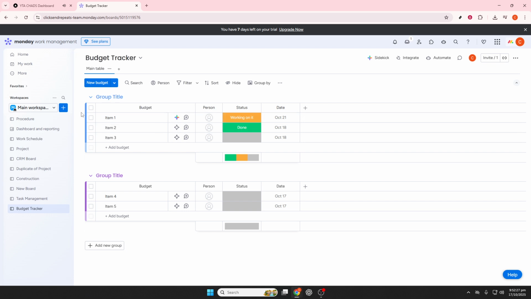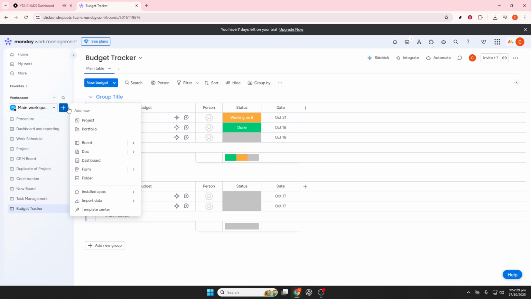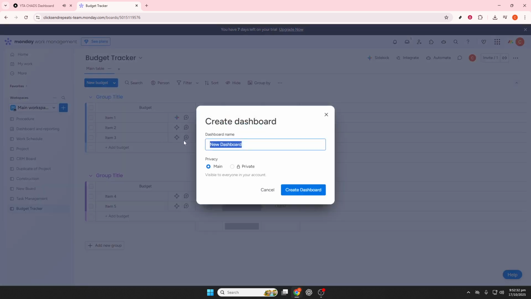Once your board is set up, it's time to configure the columns. There are a few key columns that are essential for tracking attendance effectively. Start with a people column where you'll assign each of your team members. Then add a date column to specify which day is being tracked.